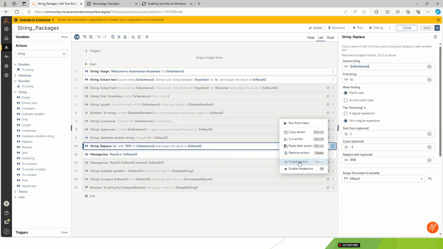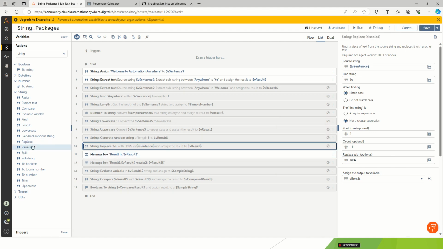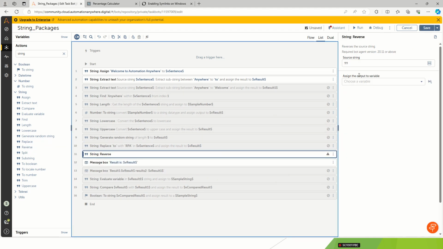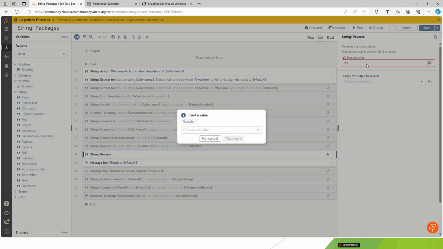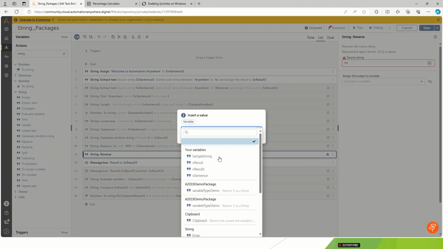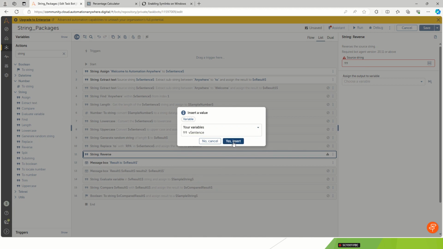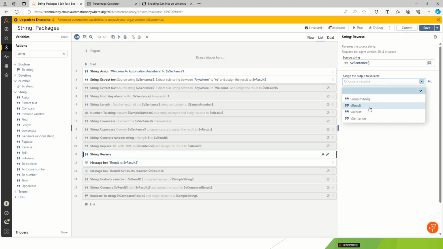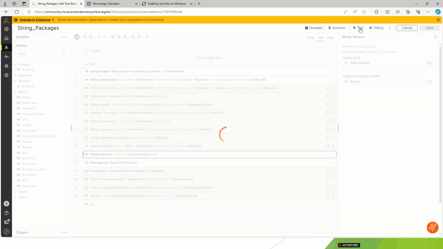If you want to replace using any regular expression, you can also use it. That we will see while doing the use cases. Replace done, and then reverse. Now I need to reverse the string that v sentence is holding, so it is going to reverse it. I'll assign that to v result, save this and run it.